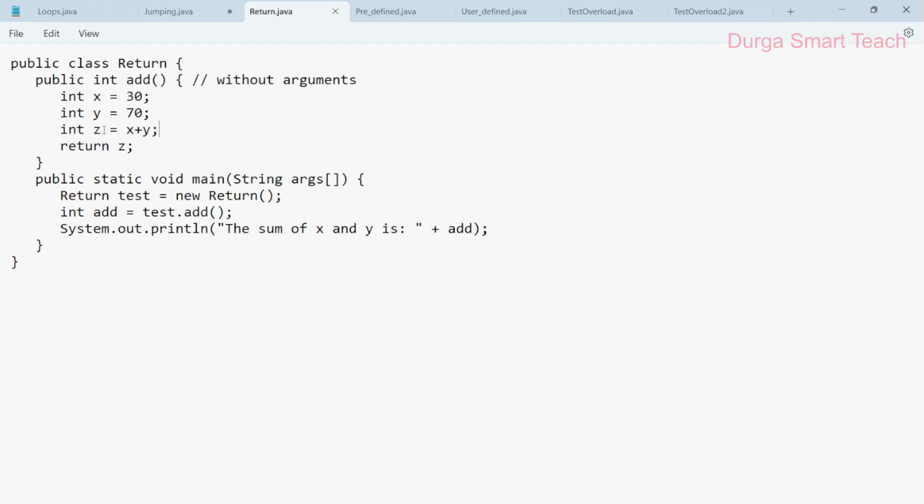But before that, our program execution starts from the main method. The main method starts the program execution. Return test is equal to new return. This is the way to create one object. Why do we need to create an object? Because if you want to access the variables of a class outside the class, you must use an object. Objects are used to access class variables, class methods or classes.